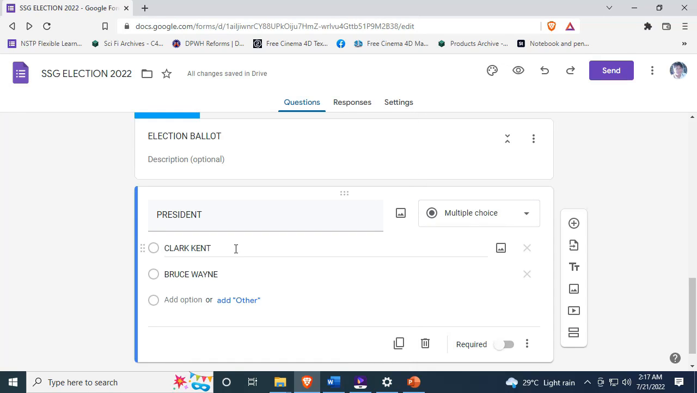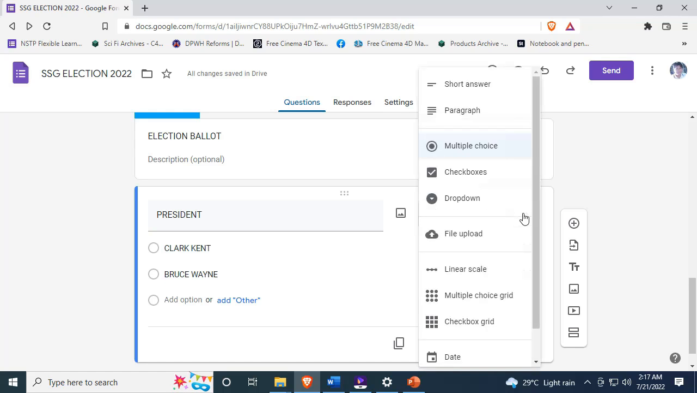Kasi ang multiple choice, once you click the other, isang choice lang ang pwede mong kunin doon sa mga items na nandun sa choices. Pero ang checkbox, when you use checkbox, you can click both. Pero hindi pwede yun, hindi valid sa election. So, isa lang ang kailangan president. So, we use the multiple choice option.